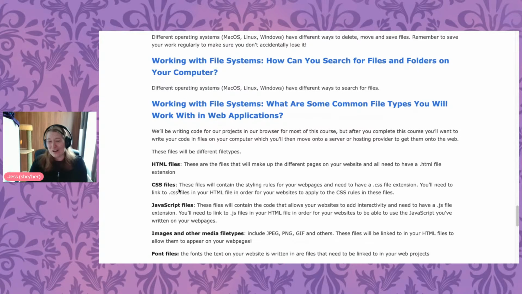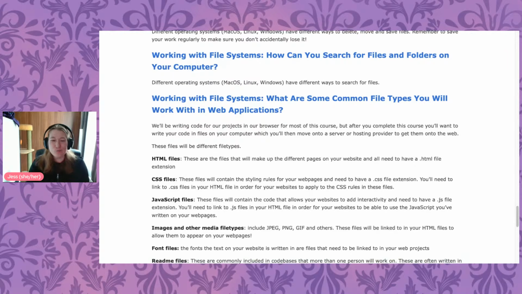Your CSS files, which we'll learn to make a little bit further into the course, are files where you set styling rules. HTML says, put an image here, put some text here. And CSS says, I want this text to be green. I want that image to have a rounded border. I want it to look really cool. So I always like to remember HTML is the content. CSS, all style.